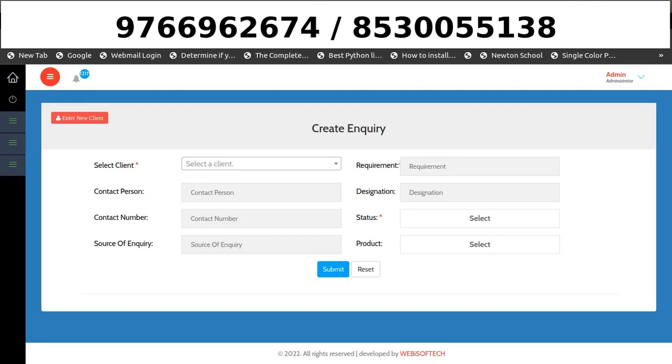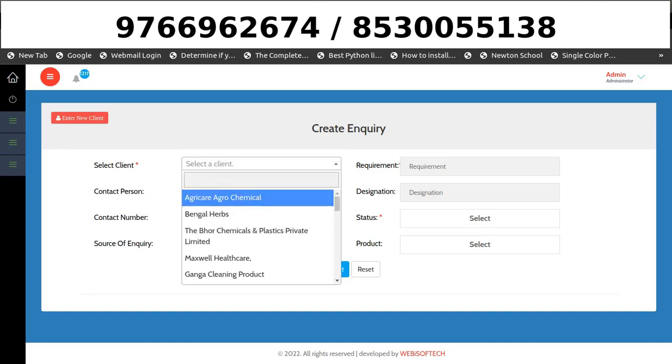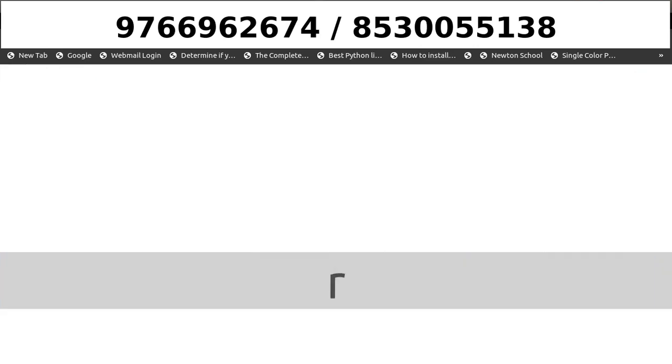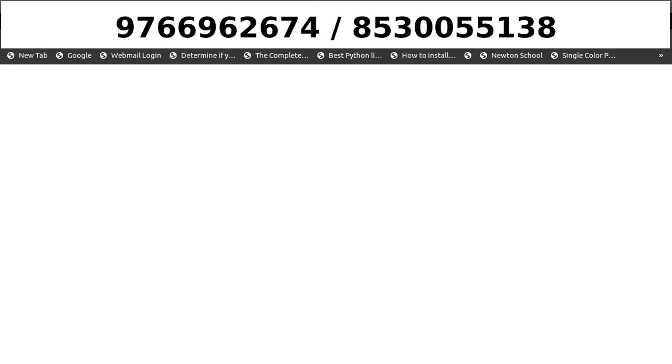Okay, when I click on this drop down, sorry, an internet problem occurred. When I click on the client list here, we can enter the client details, and the client will be fetched from that list and then added into our inquiry form.